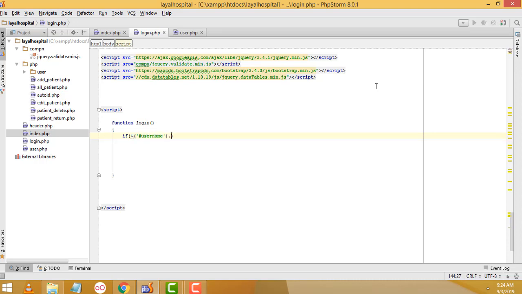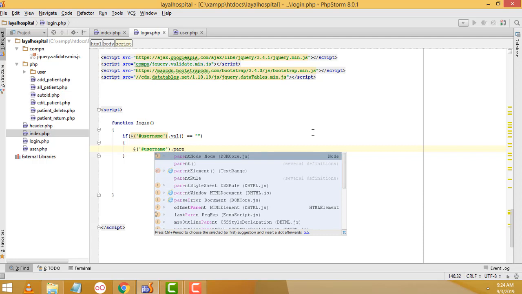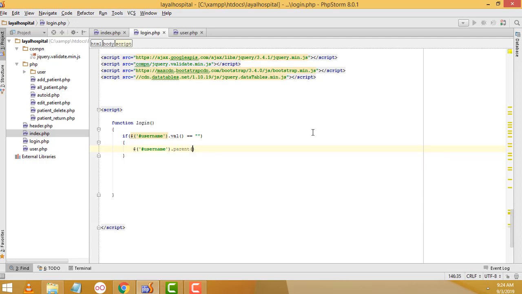username dot val. If the username is blank, we have to show the error. So you write the same thing, Control C to copy, Control V to paste here. You have to write dot parent, here we have the td, dot addClass, to show the error as error. Return false.